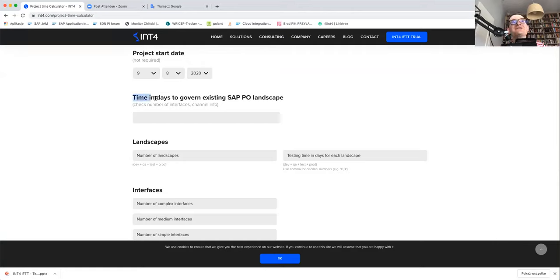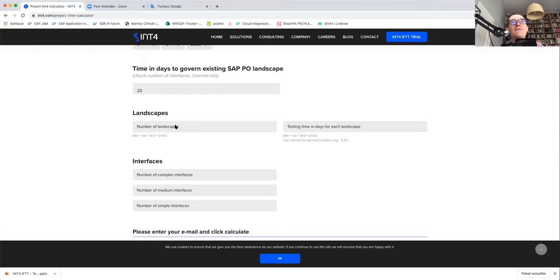So at first, you need to specify the time to govern the existing SAP PO landscape. This is exactly what Eng Swee mentioned about the pre-activities that you need to do. For example, checking all of the channels, communicating with the external parties so that they can open different firewalls, also checking the number of interfaces, channel information, right? So what you can do here is specify, okay, let's say this will take 20 days for the whole landscape, right? Then over here, you can specify the number of landscapes.